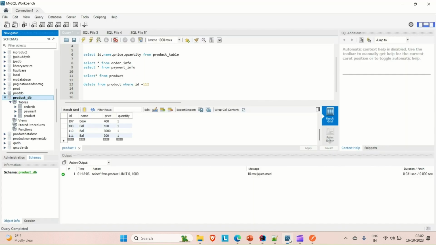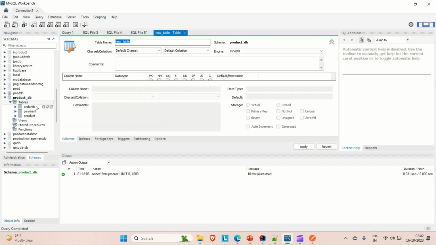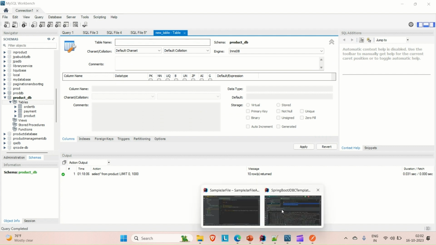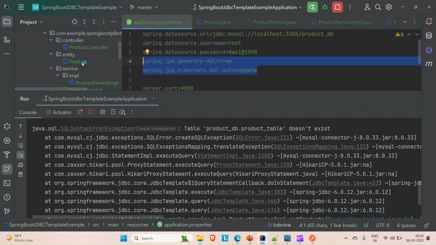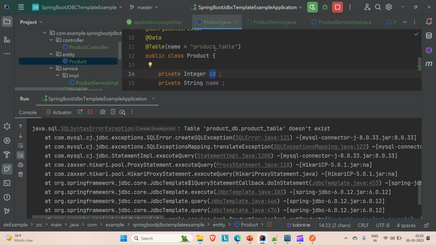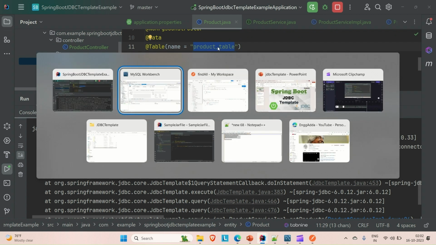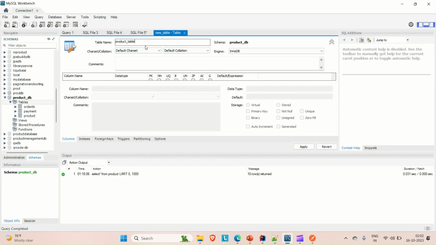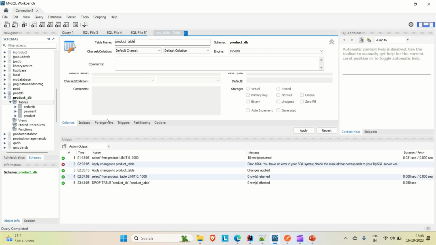So come here to the database, and under the section called table, create the table. Let's say the table name: go to the entity, copy the table name, go to MySQL and paste the same table name here. Now we have to provide the fields that we are going to create in the table. So we have the fields like ID, name, price, and quantity. That is what we are going to add here.